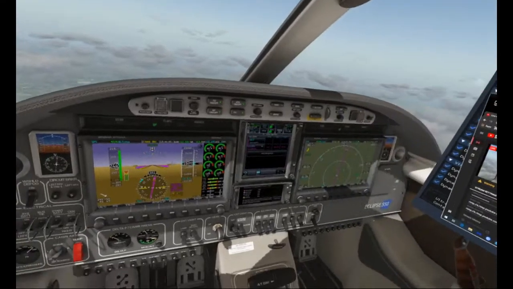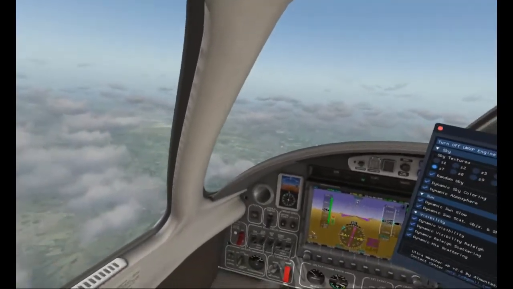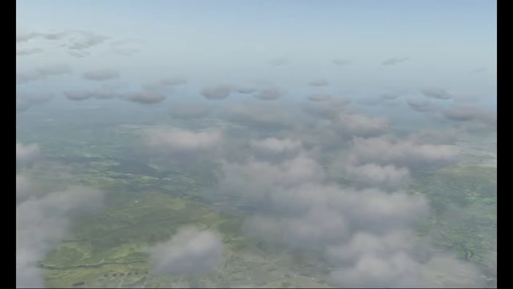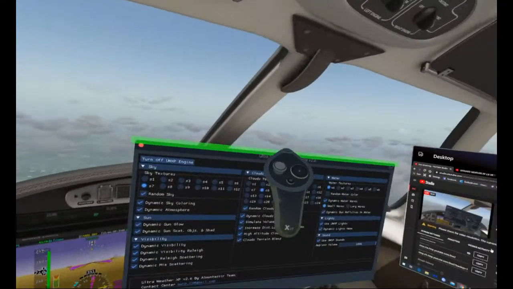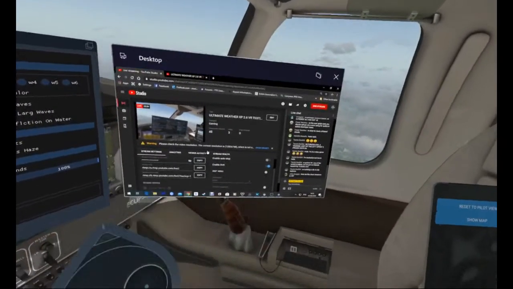I'm sure my autopilot just switched off then, but no, it's working fine, so that's good. Yeah, that looks pretty good to me. I think that looks nice. What do you think, guys? Let me know your comments.